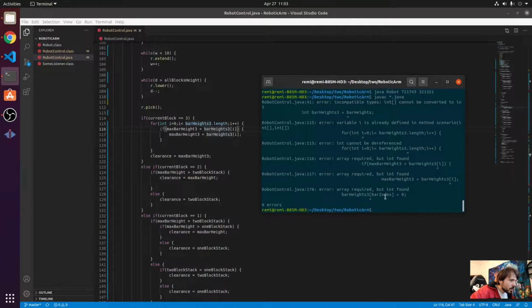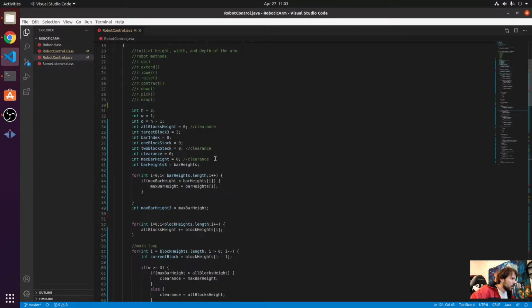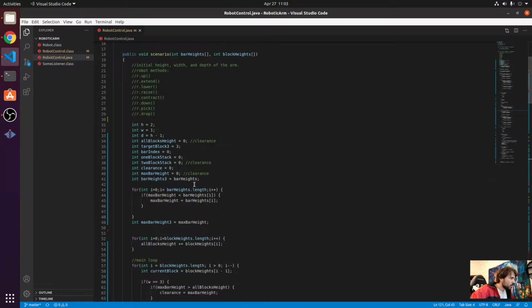What's wrong? Array required but int found. All right, because we didn't define it correctly, I'm guessing. So it should have been the array. So will that work?